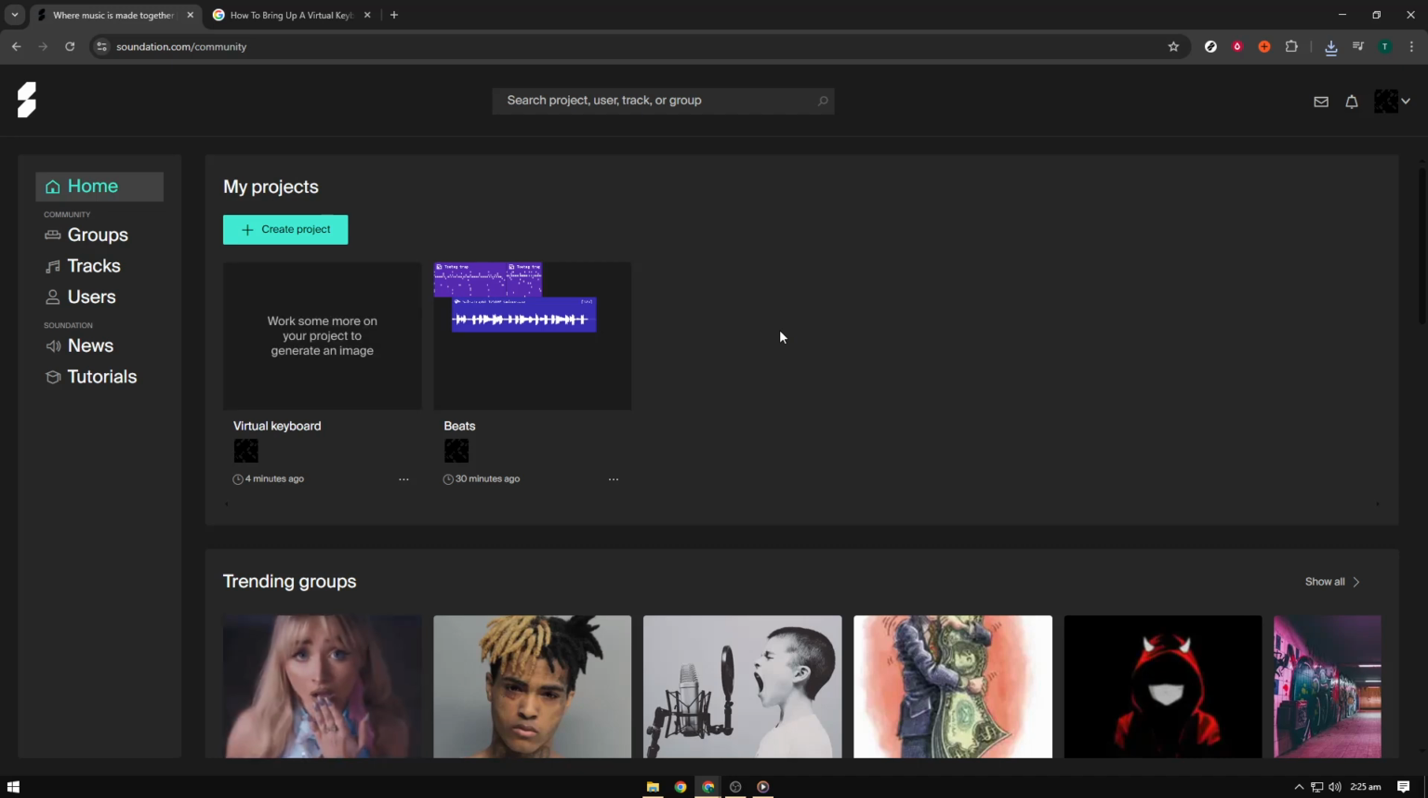Once you're in, you can either create a new project or open an existing one. If you're starting fresh, choose the option to create a project to get a blank workspace where you can add instruments and sounds. If you already have something in progress, open that project so you can continue exactly where you left off. Taking a moment to confirm you're in the correct project helps you avoid accidentally editing the wrong file. You should now see the Soundation Studio interface with your timeline and tracks ready to go.